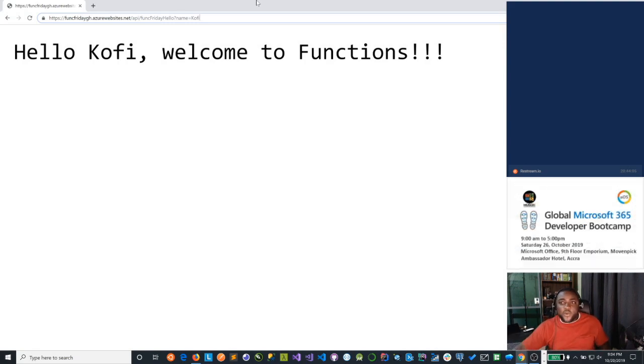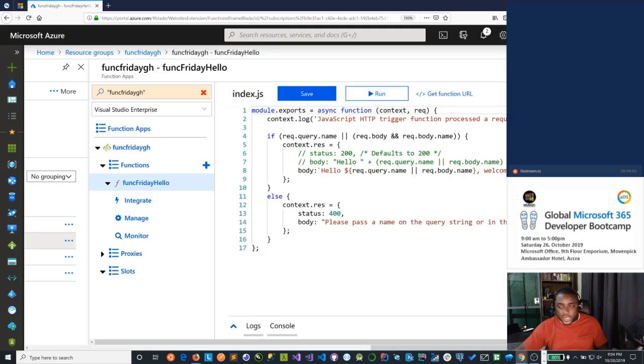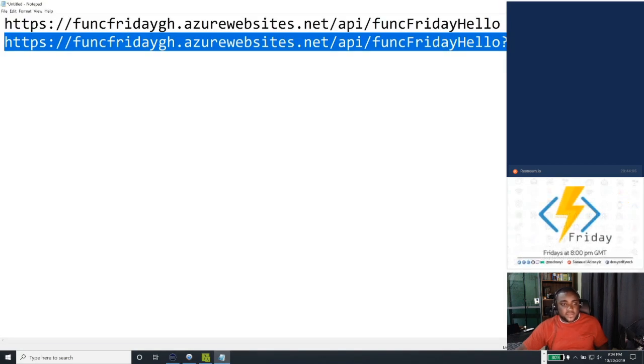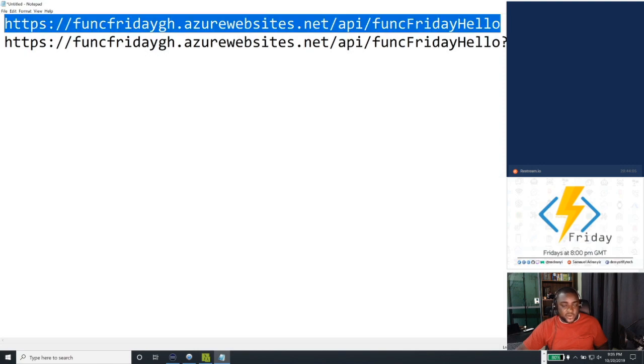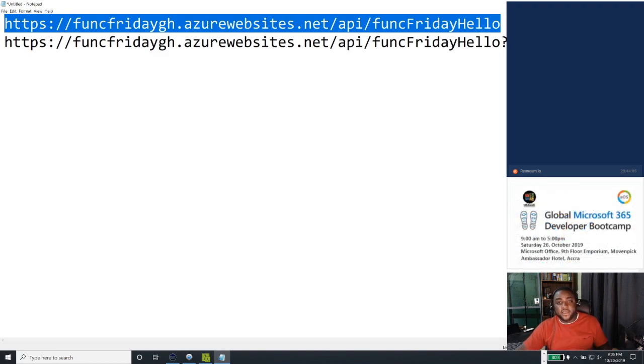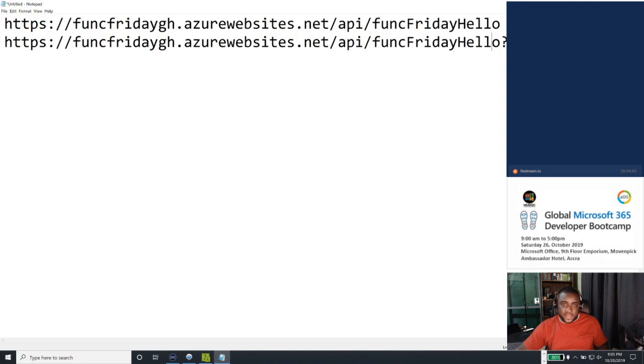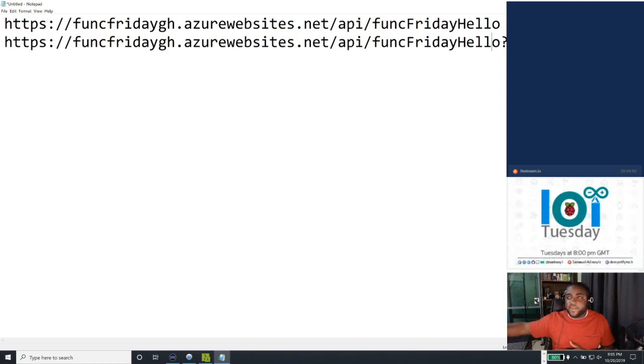The URL again? Yeah, sure, I can show you the URL again. Let me open my notepad. This is the core URL: https://functionsfridayGH.azurewebsite.net/api/funcfriday, and then you put a question mark, name equals hello. So if you're able to do that, just change whatever your name is there, and if you see your name, just give me a thumbs up.